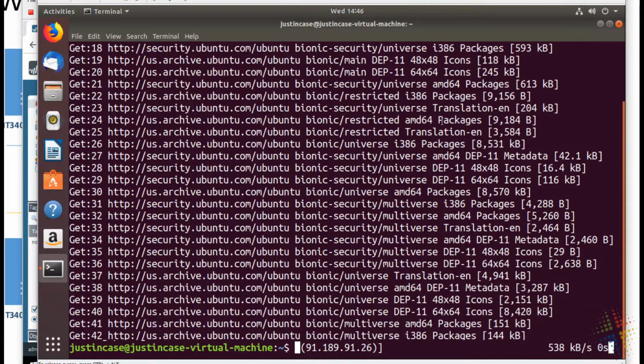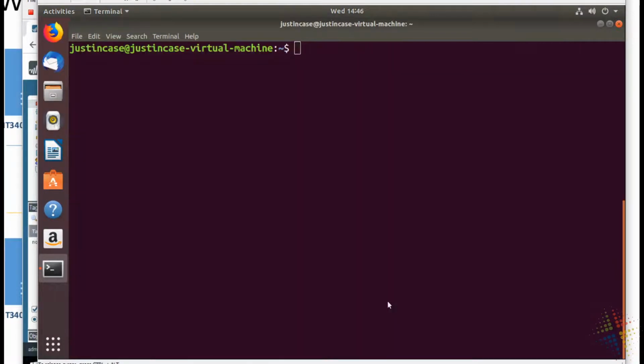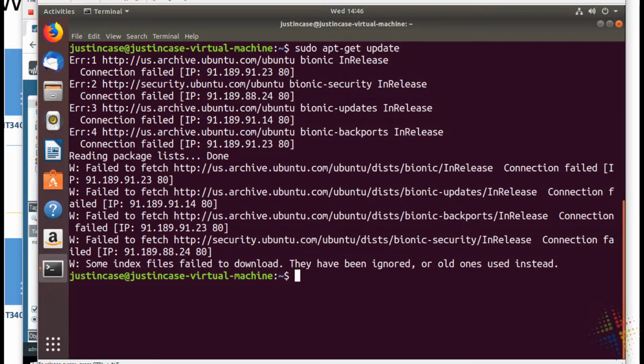Alright. There we go. So now I'm just going to up arrow sudo apt-get update and try that again. There we go. Connection fails. That's what I was expecting. Why was I getting connection fails?